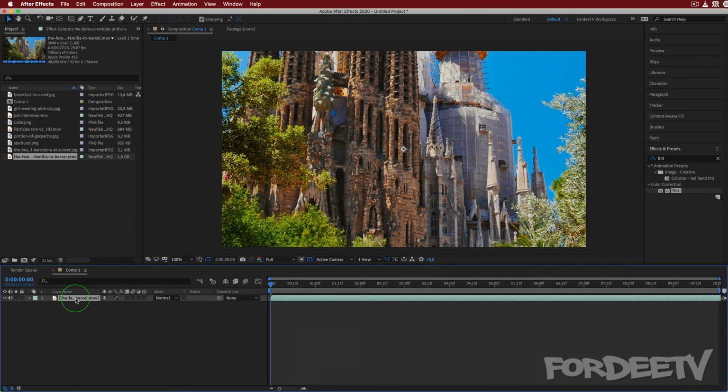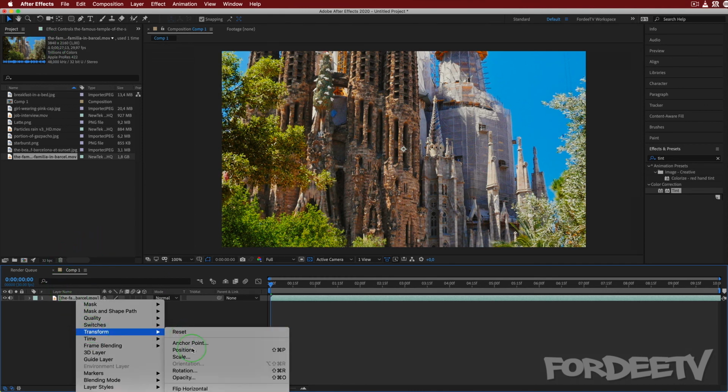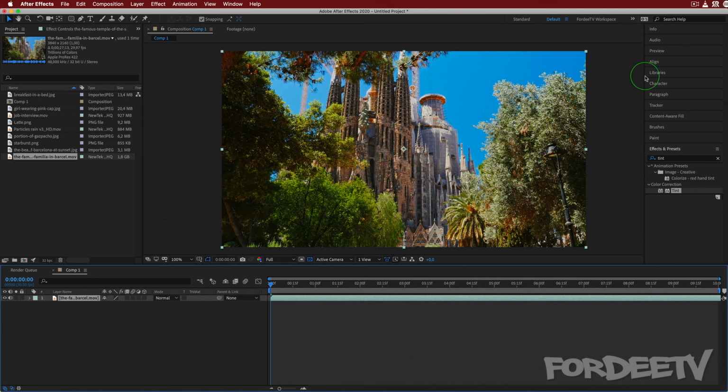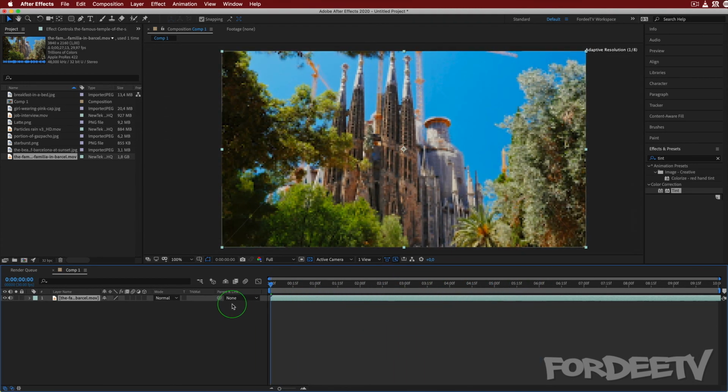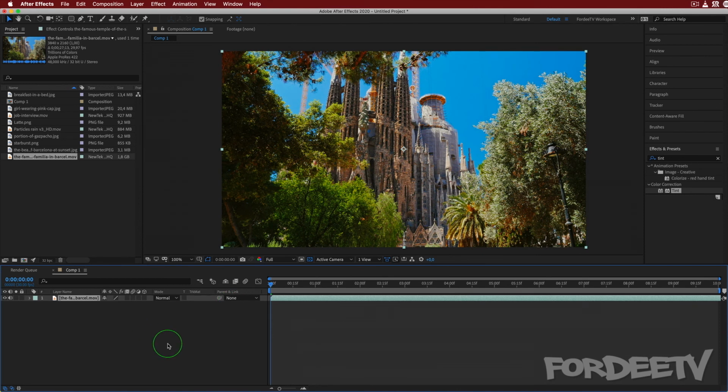If I right click on this layer, go down to transform and select fit to comp width, now this is 1080p resolution. If I scrub through my timeline, you'll see how this video basically zooms in on Sagrada Familia in Barcelona. What a beautiful basilica, and it's almost finished! So, like I said, this is a real world example, right?